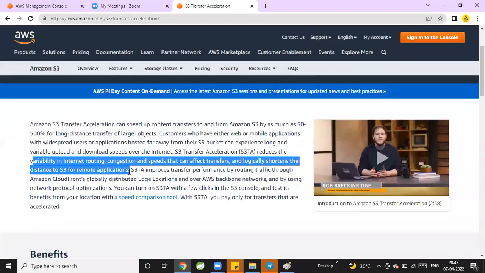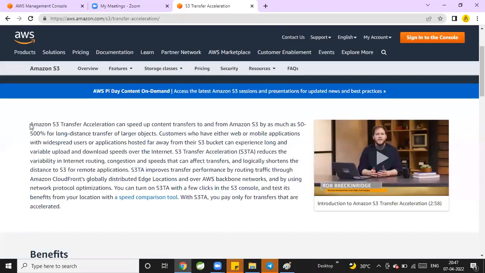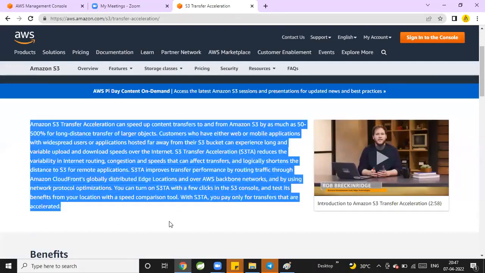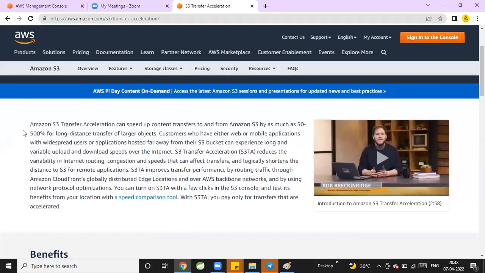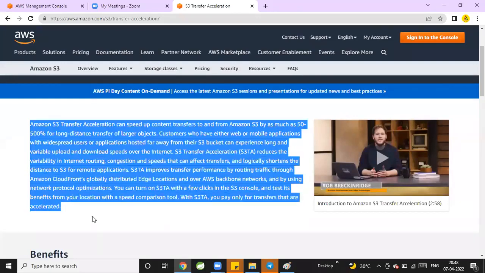Did you guys understand what they are saying about transfer acceleration? Just read this theory, guys. It's plain English. Please spend 2 minutes to read this and you will understand what transfer acceleration is. Just read the English which is highlighted.